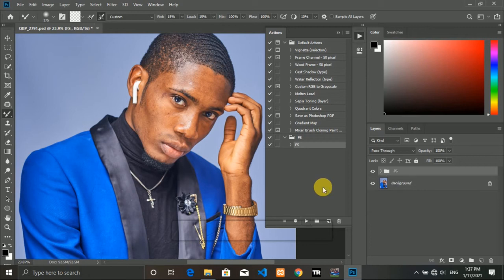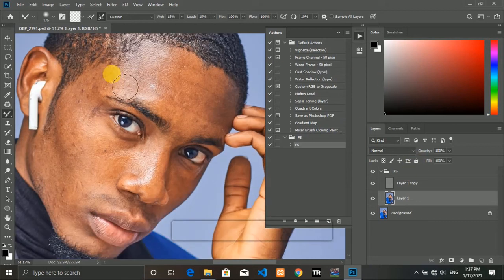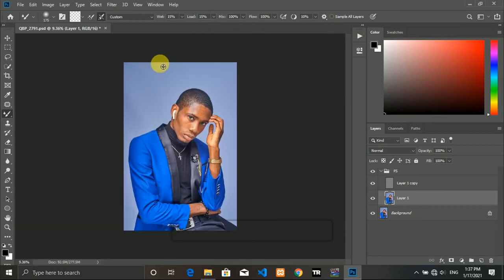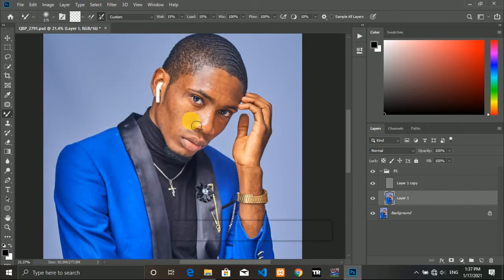You come to frequency separation, open it up and press play. See, it's going to do everything automatically for you. You don't need to start going over and doing all these things again. All you need to do is start your frequency separation using your mixer brush and your clone stamp tool or spot healing brush, as you may. So that's how to create a frequency separation action in Photoshop.